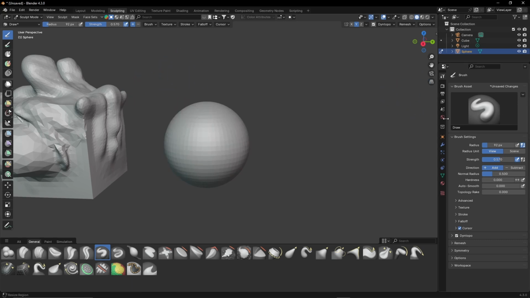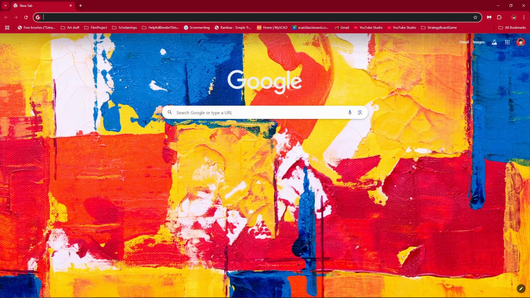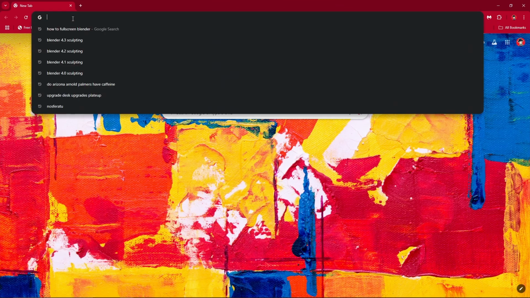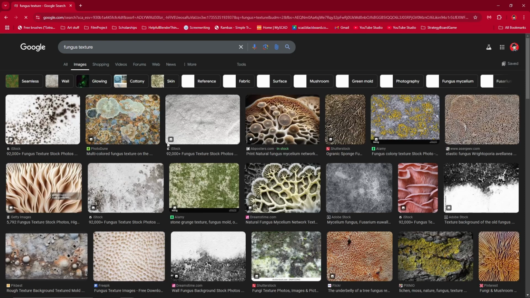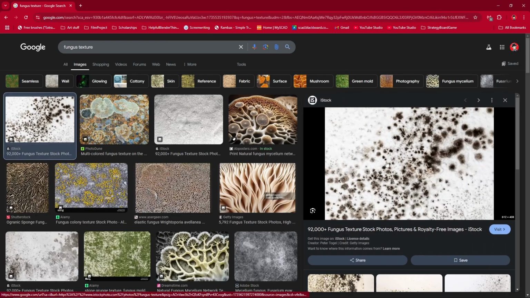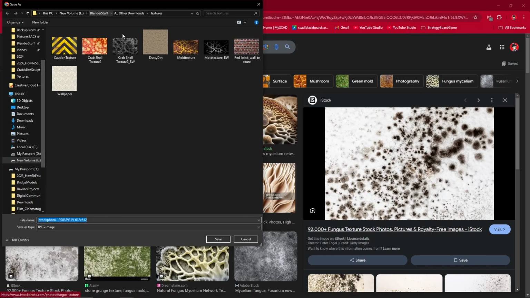So let's just bring over a new tab in whatever web browser you use. It doesn't really matter. I'm going to look up a fungus texture. It doesn't really matter what image you use. Oh, this one's perfect. This looks great. So let's just save that image. It doesn't really matter where. I have a little folder here for my textures.